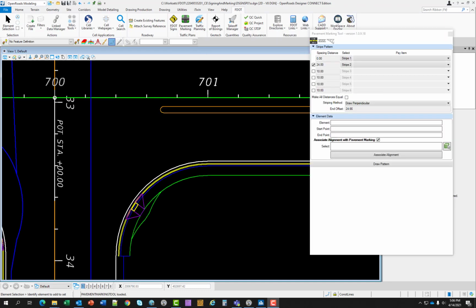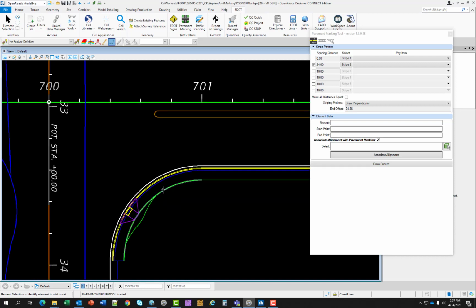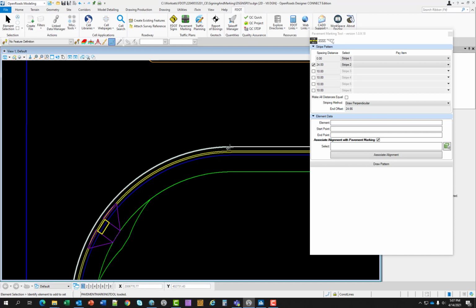So let's start with exercise 3.1, draw striping patterns. In this exercise, the designer will place a 6-inch solid white pattern representing the edge of pavement along the curb and gutter of the roadway in the intersection curb return. So continue working in or open the DSGN SP01 file located in the signing and marking folder, and we will zoom in near the intersection on the south side of the road.